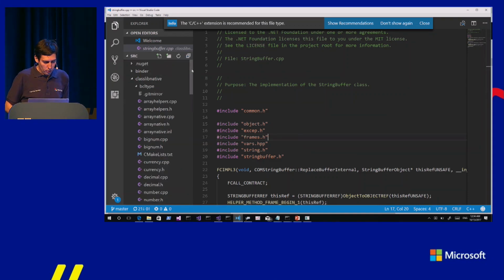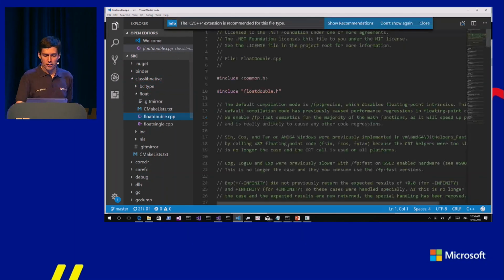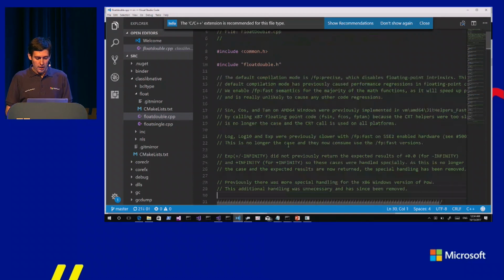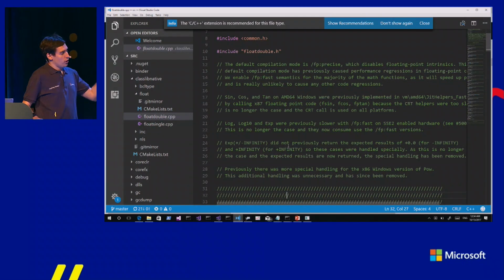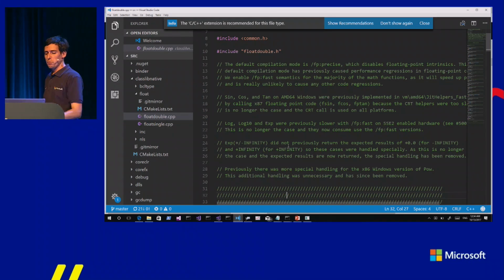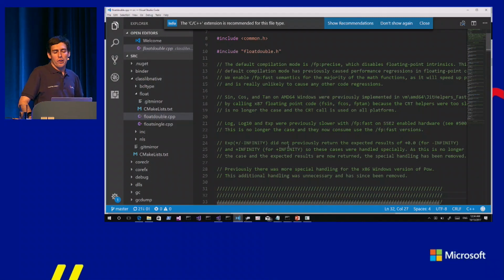But the one I wanted to look at just very briefly over here is floatdouble. That's the one that contains the square root function, for example. And here you see a lot of documentation. And that's one thing that's super nice about the CoreCLR and the CoreFX repo. There's a lot of stuff to read.